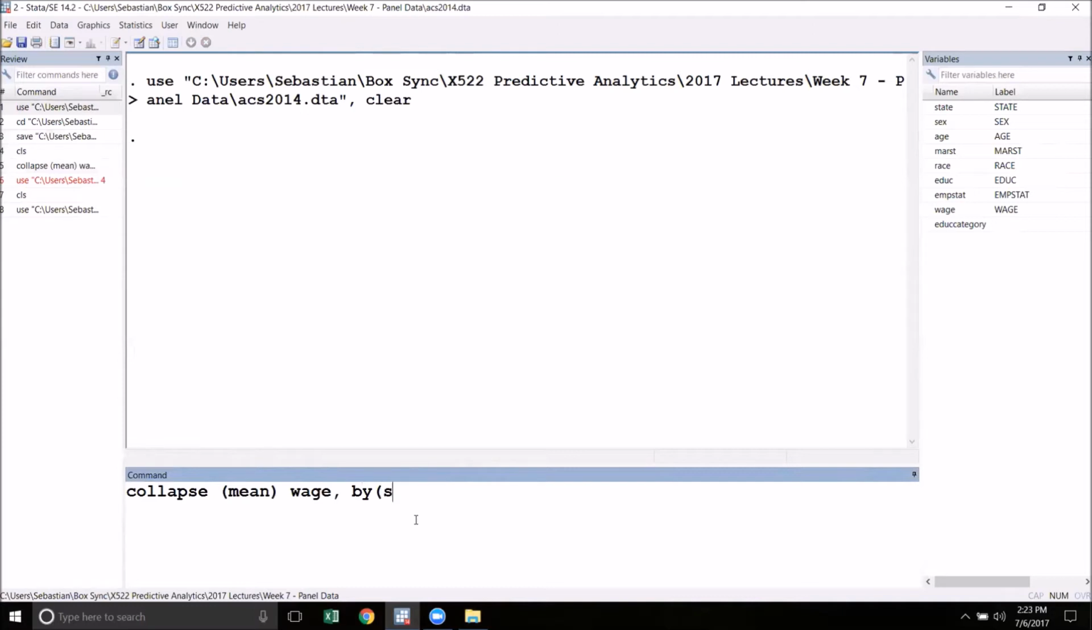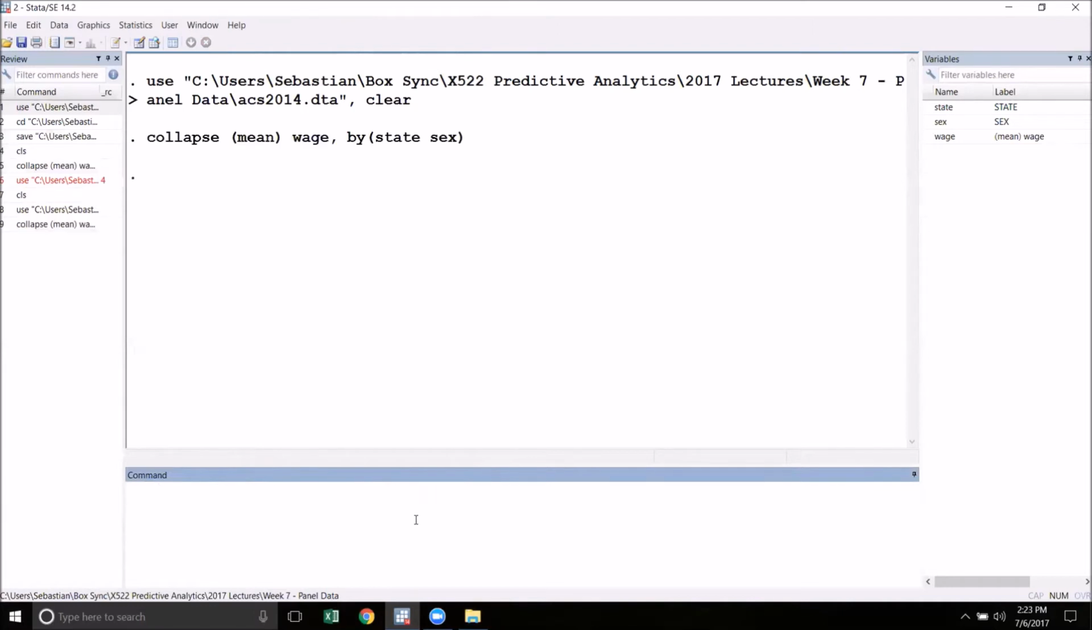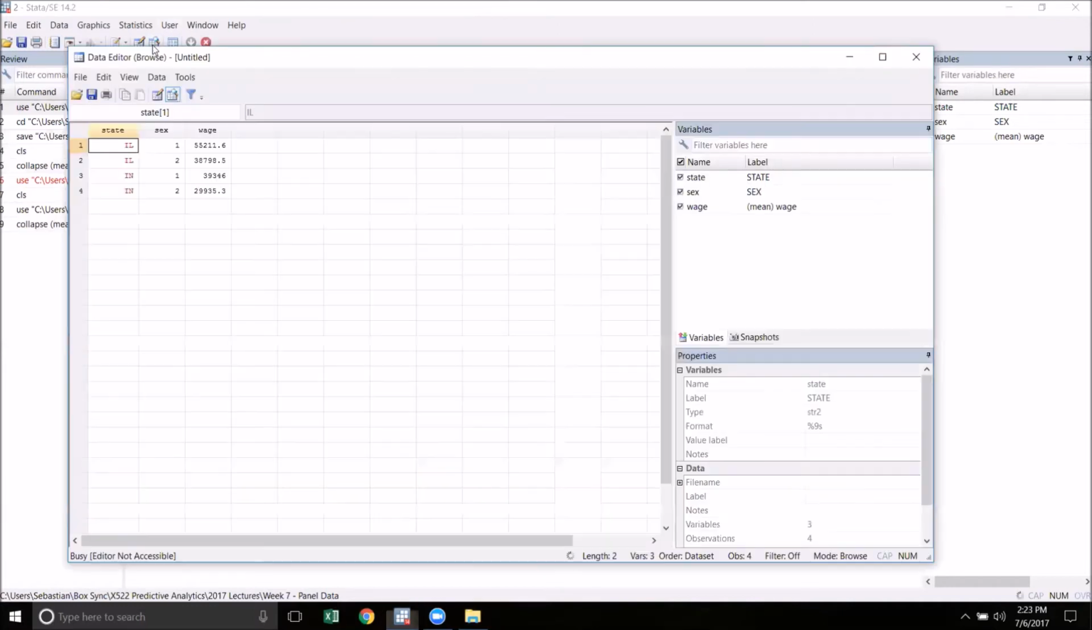Let's start out with just state and sex. What this will give us is the mean wage for all combinations of those variables. So we'll get Indiana men, Indiana women, Illinois men, and Illinois women. When I run this, and go into the data browser, I can see that I now have 4 observations just like we expected. These 4 data points correspond with the 4 combinations of state and sex you can have.